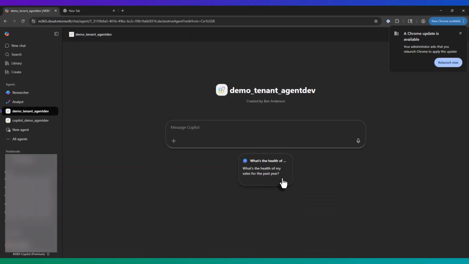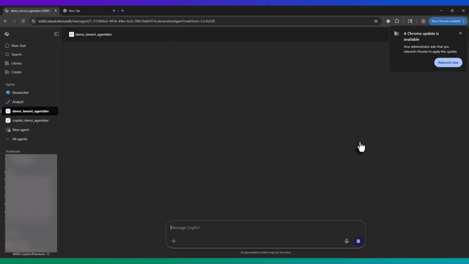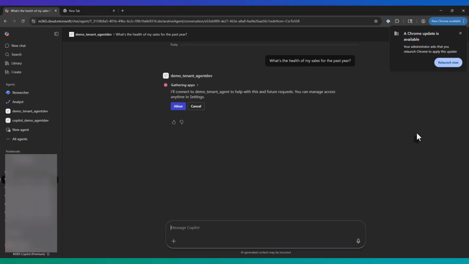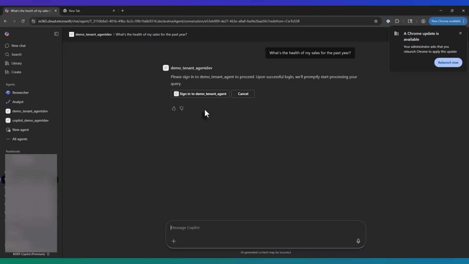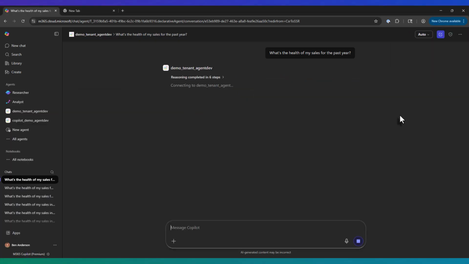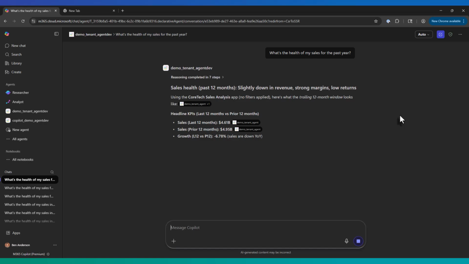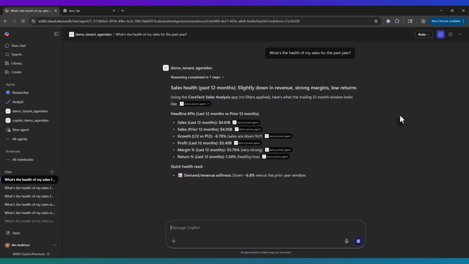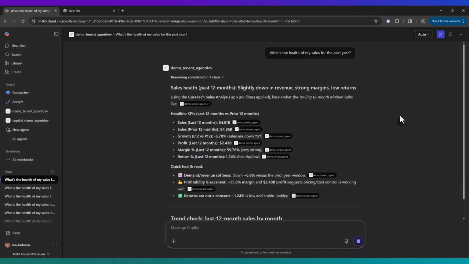Let's test using our conversation starter. Since this is the first time we're using the agent within Copilot, we will be asked to allow the agent to connect, and then we will be prompted to sign into our Qlik tenant. From there, Copilot should analyze our question, build a plan, execute tool calls against the Qlik MCP, and ultimately form a response.